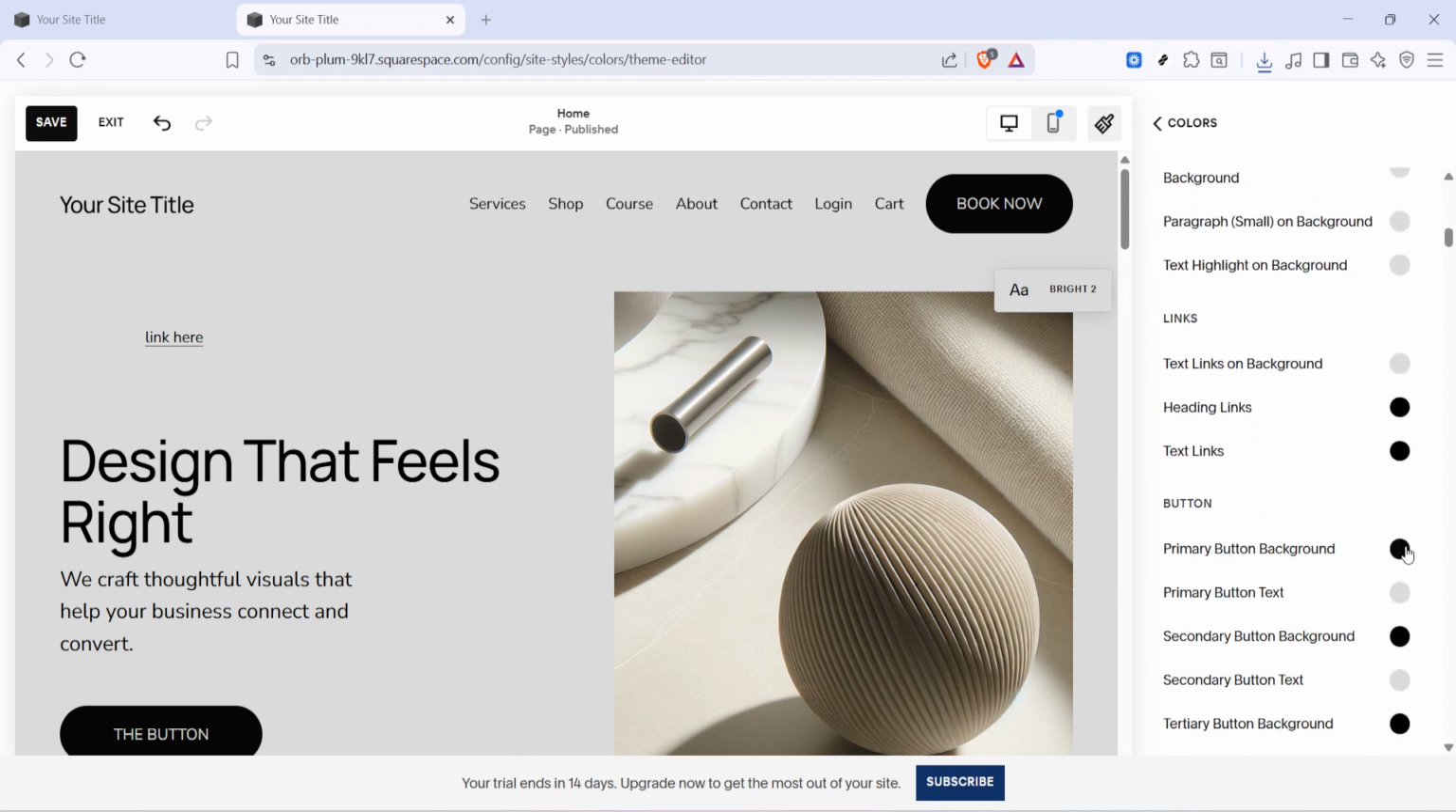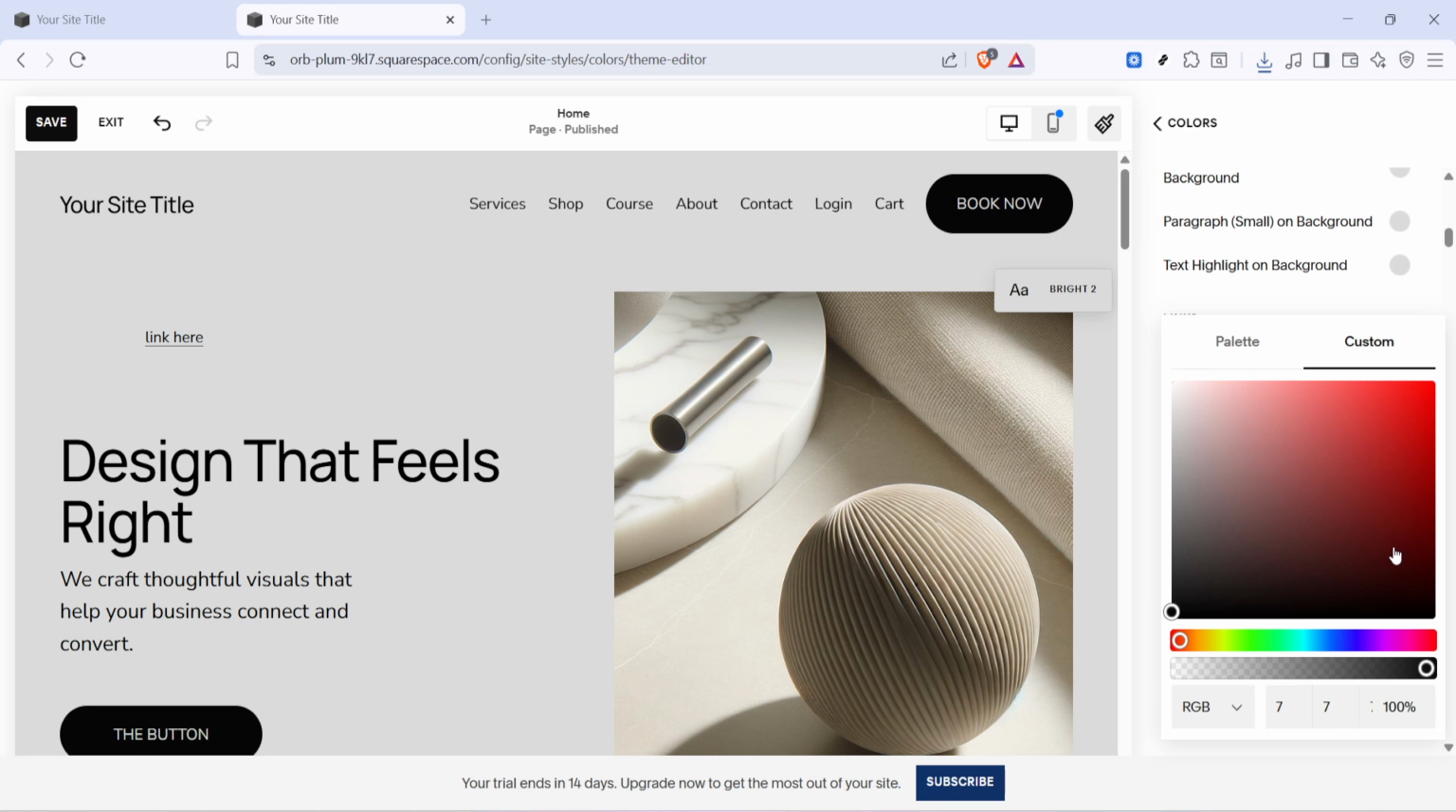Click the current color to open the color picker. Choose Custom to dial in an exact shade. If you have a brand hex code, you can enter it here for precise consistency.